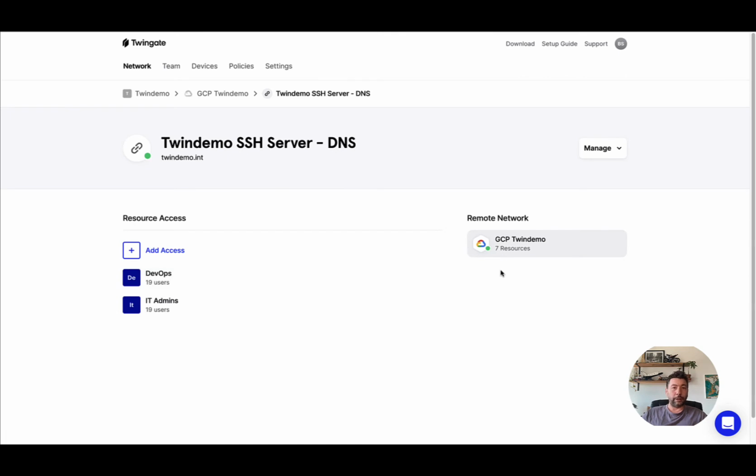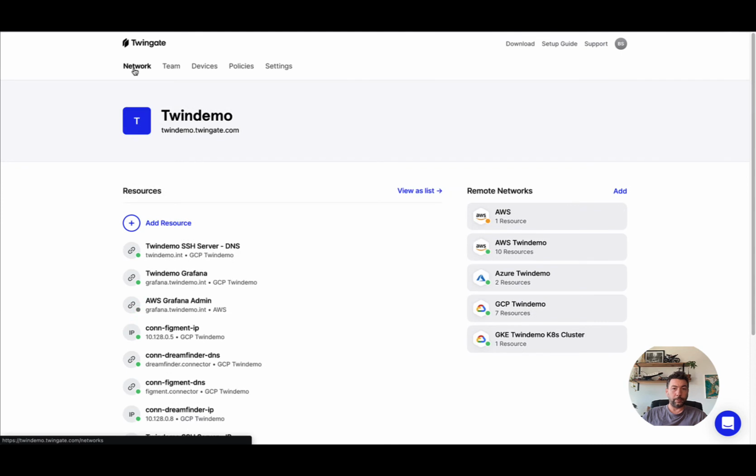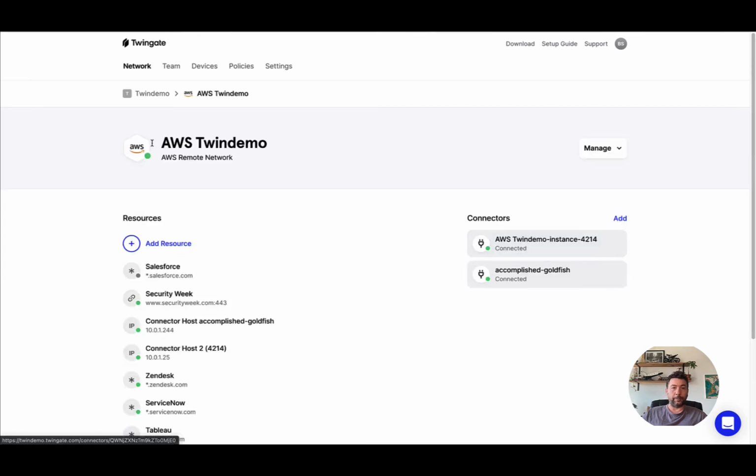Now, if we click on remote networks, which will be available here and available under network as well, let's take an example of this one. A remote network has a collection of resources assigned to it. And a remote network is nothing more than a collection of connectors. A connector is a jumping point into a resource from an end user's perspective.